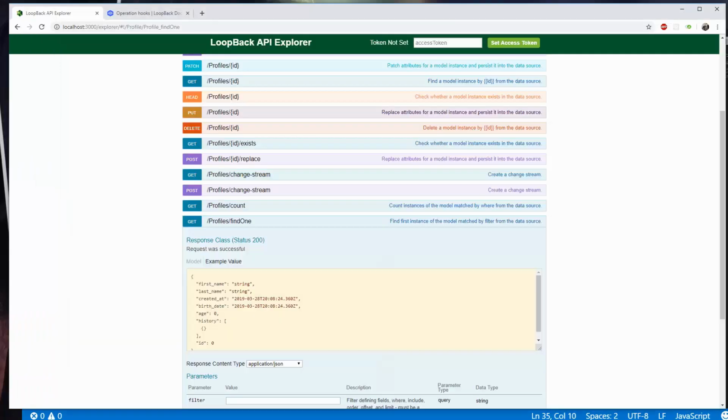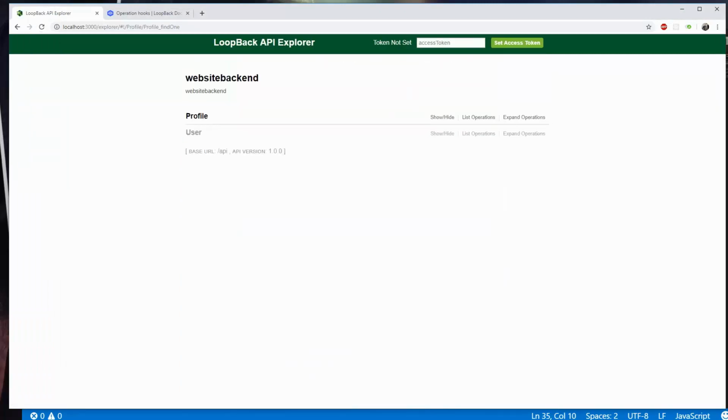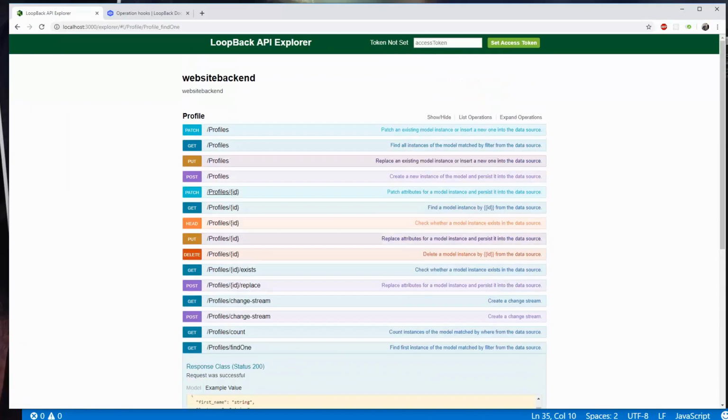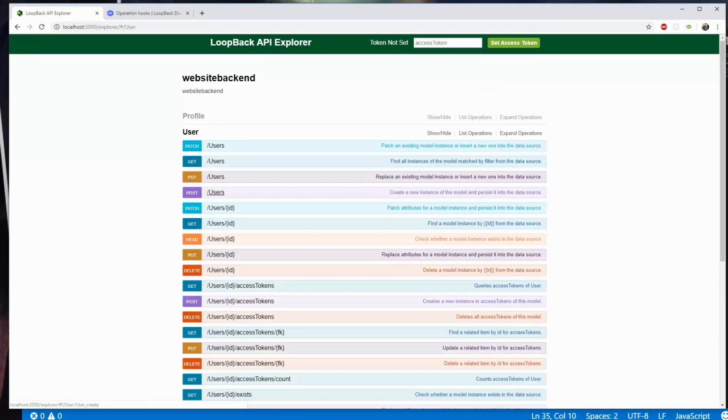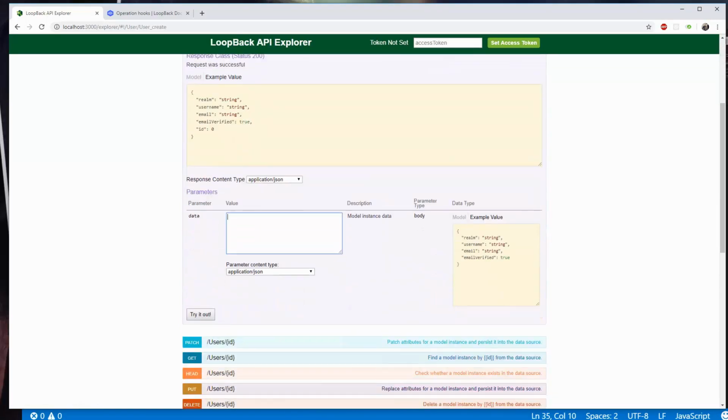And now if I were to refresh this, just to be sure that everything is going to go well, and then jump down into user, I'm going to post a user. So the user that I'm going to post is going to have an email, a password field, and a username. I think that's, we see up here an example. We don't have to pass all of that information.